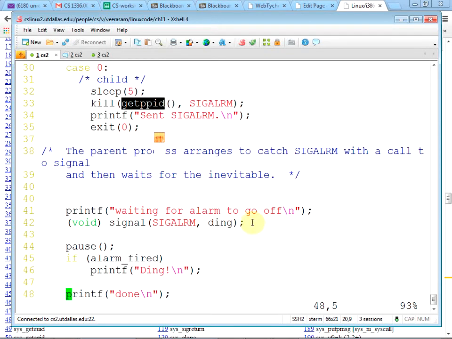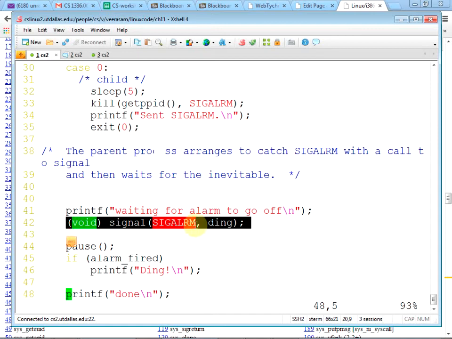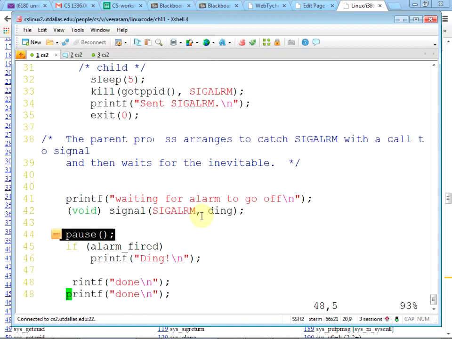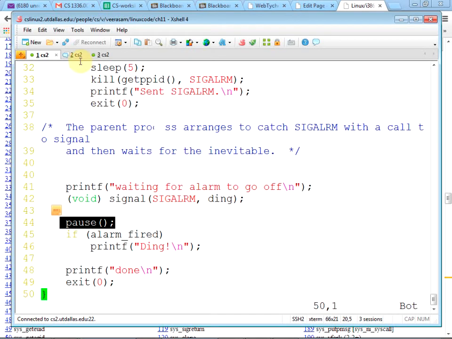And the parent is waiting for that signal, right? And it invokes pause. That's a system call. I think we saw that. If you don't do this, you'll be sitting in a while loop, grinding the CPU. You don't want to grind the CPU unnecessarily, right? So pause will really wait until some event happens. Then it ends. So let's see.